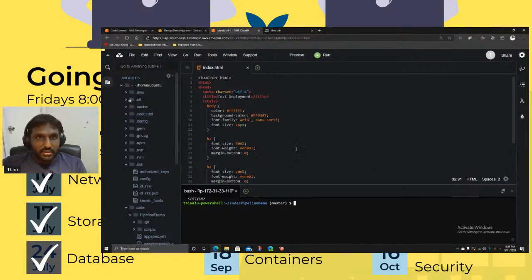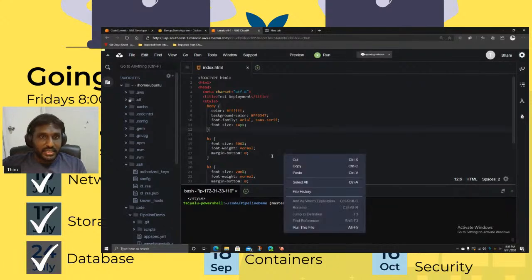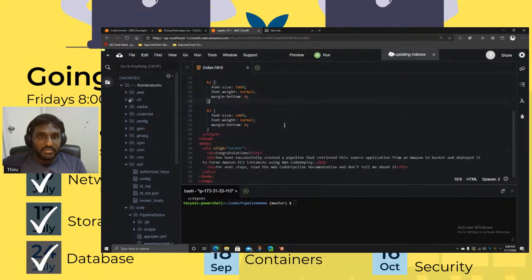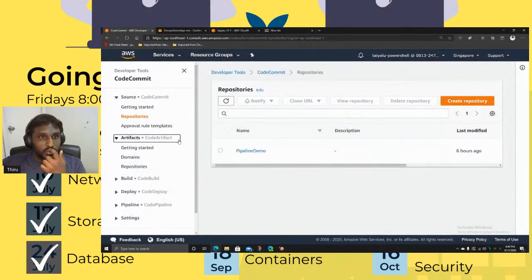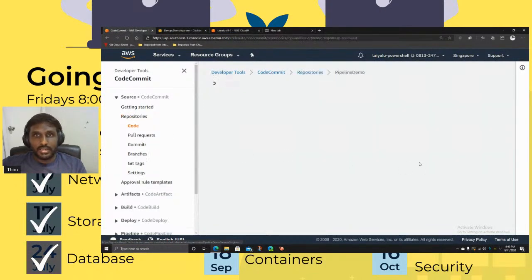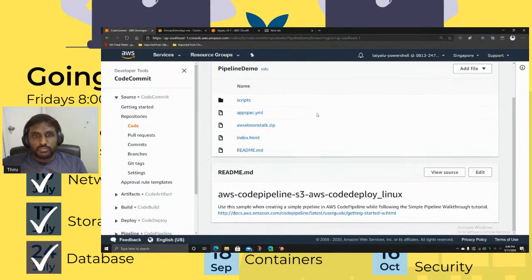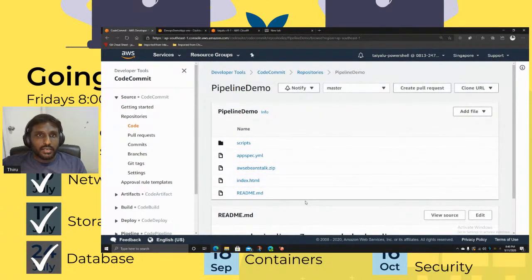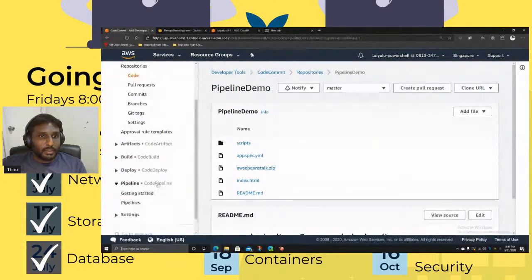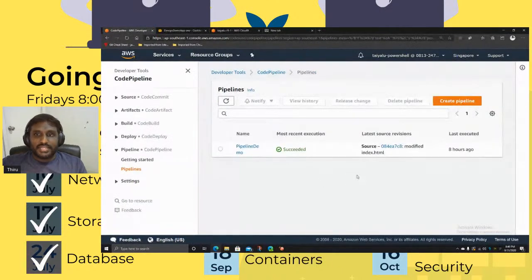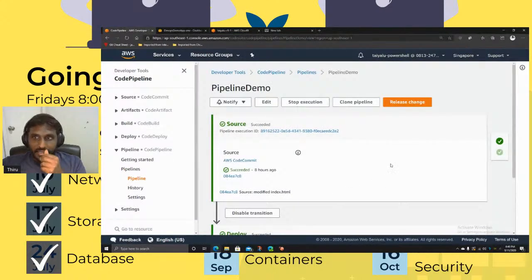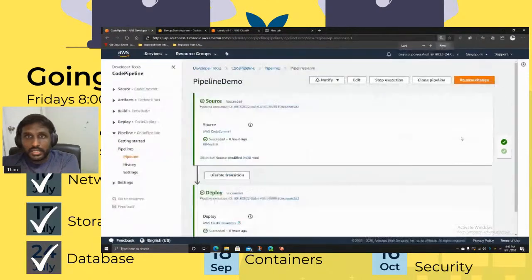So this is Cloud9, the IDE. I've opened up an HTML file here. I'm going to make some changes to the HTML file in a bit. Once I make those changes, I will commit them to my code repo, which is actually just a sample pipeline. Once I commit the code, CodePipeline picks that up and pushes it. So let me show you how this pipeline looks.